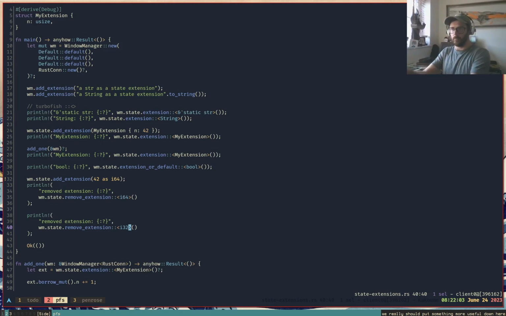So that's how state extensions work. You add them in just however you want. You just call add extension and you can put literally whatever you want in there. There are currently no restrictions on what you can put in there. And then you get it back by asking for that extension and specifying the type. So when you get it back, you need to say, hey, this is the type that I want.